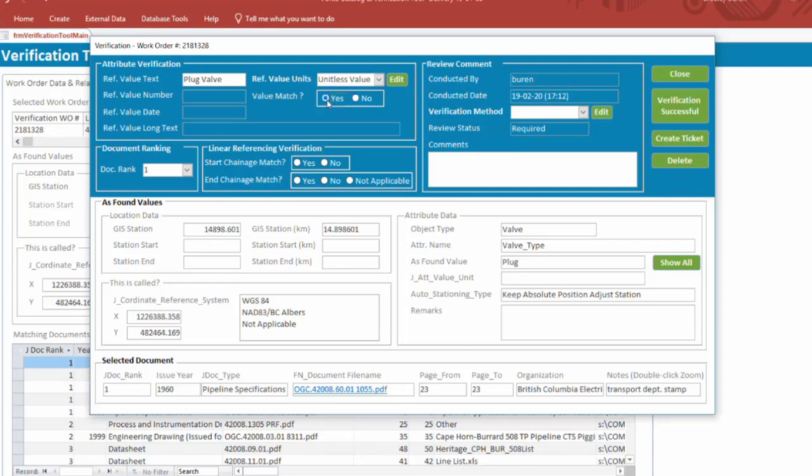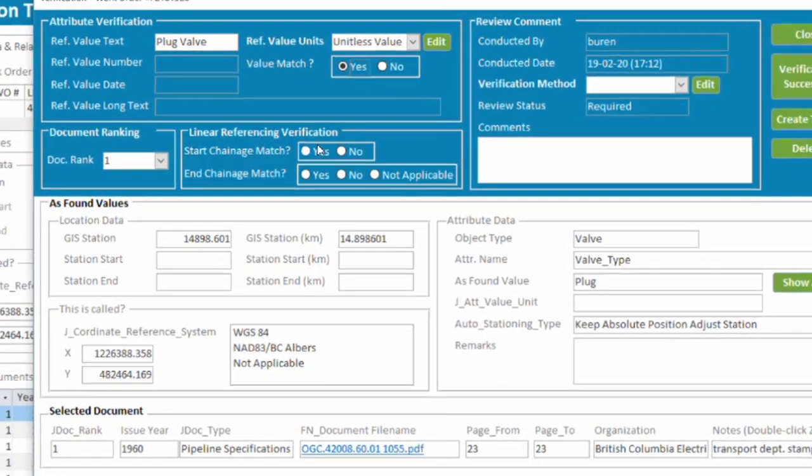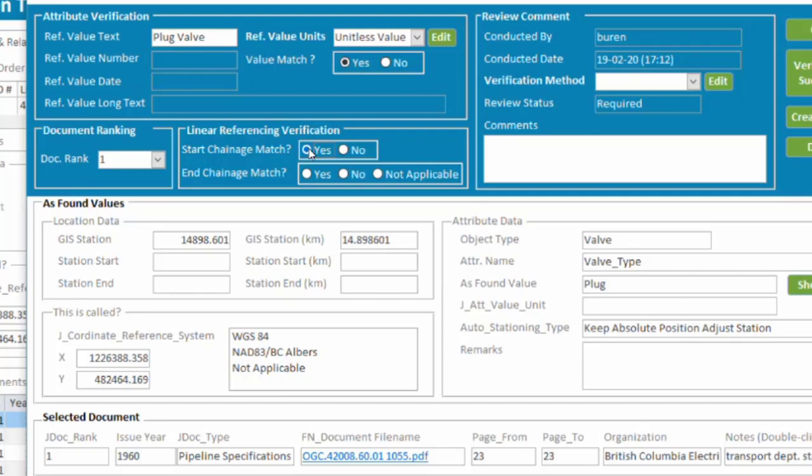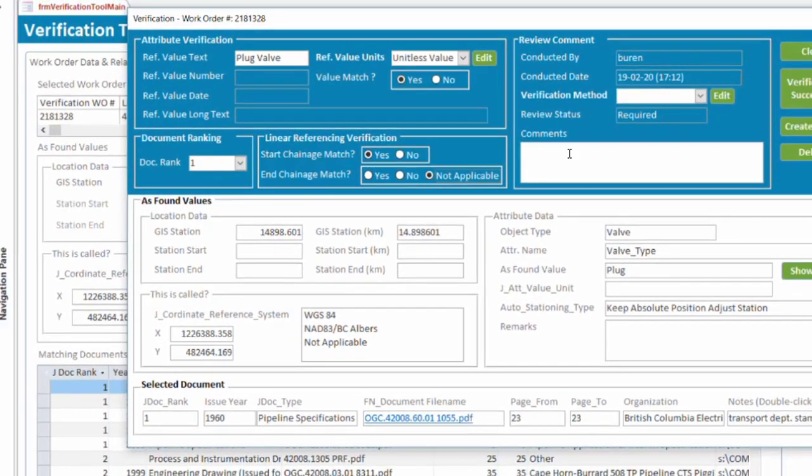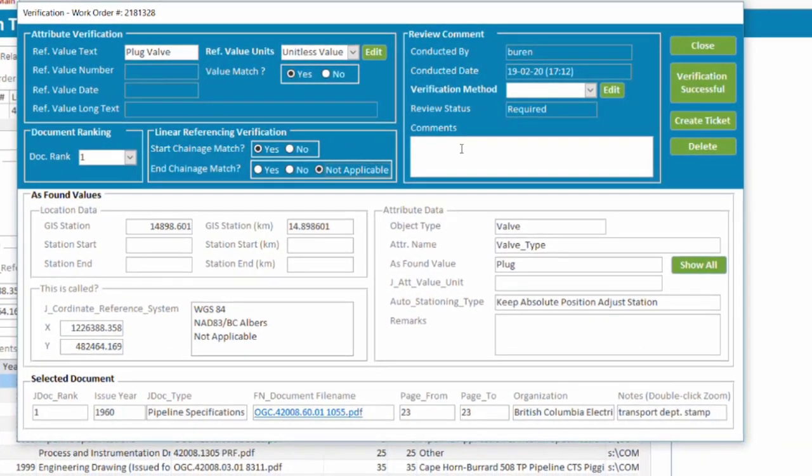The linear referencing section ensures that the location, or stationing, from the document is correct. In this case, a valve is a point object, so there is not an end chainage measurement. However, if the object spanned a range on the pipeline, such as a pipe casing, then this would be a check to ensure that the length of the object is a match. Finally, the data analyst can enter any comments from the verification.